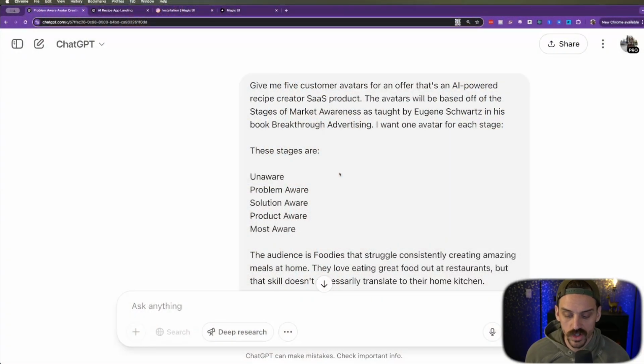So again, the first real step of our process is our avatar research process. And we have a prompt in here that, again, will be in the school group. You can go download it. But you'd be surprised at how many hopeful entrepreneurs can't even answer the question, who is your dream customer? And so the interesting thing is that most people are typically in the unaware stage, meaning they don't even know that they have a problem to be solved.